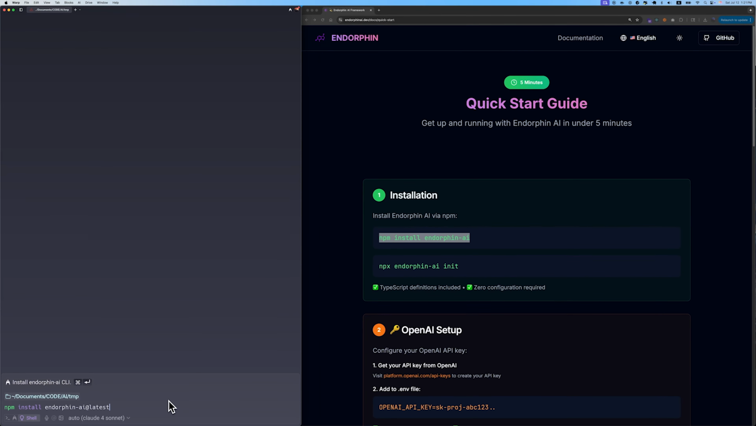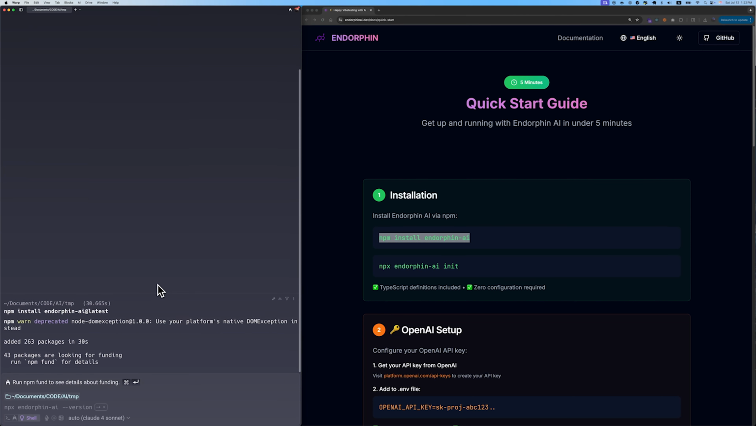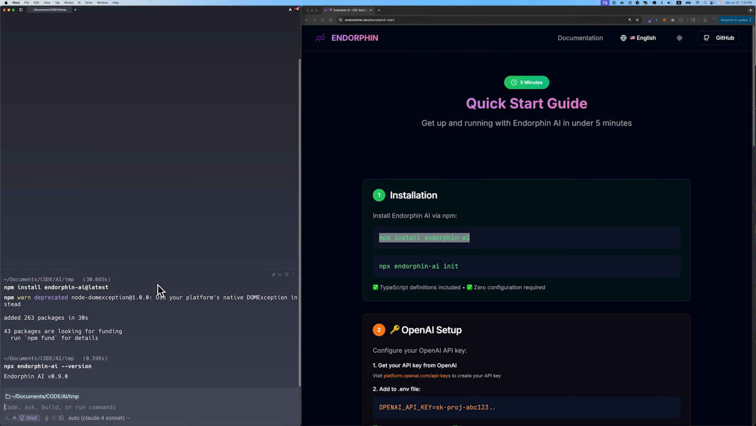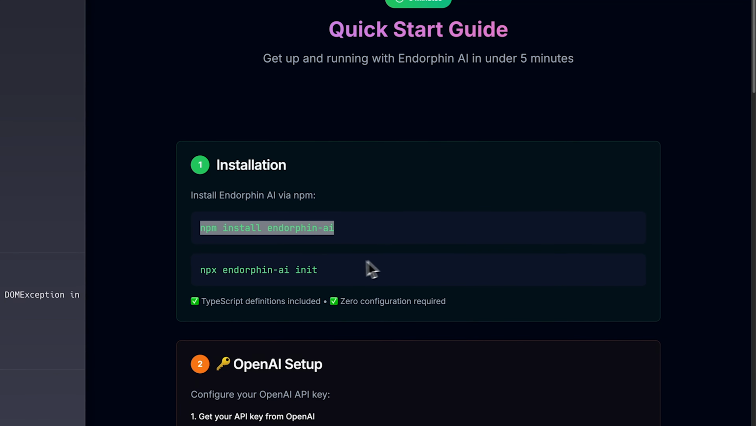Alright, the install might take a little while because it also pulls in some additional packages like Playwright and LangChain. Once that's done, let's check if Endorphin was installed correctly by verifying the version. Perfect, everything looks good. Endorphin AI 0.9.